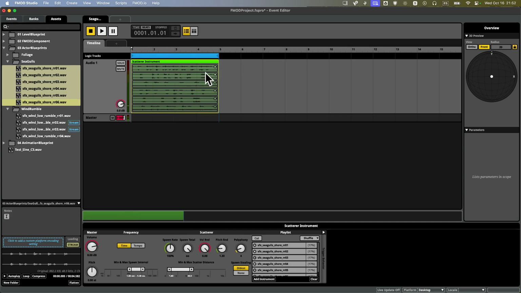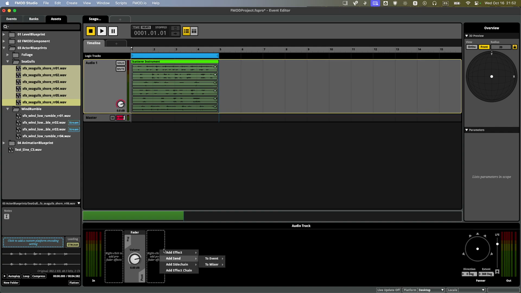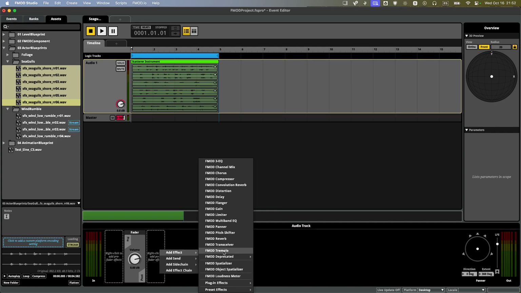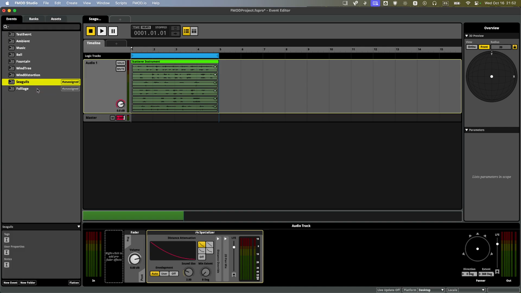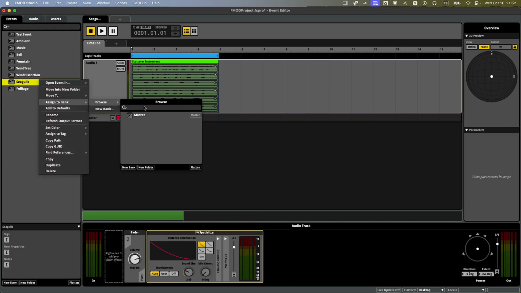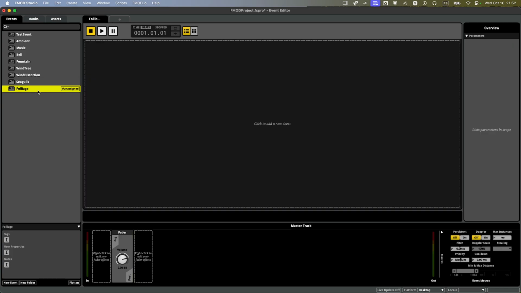Okay, so now that we have this, we're going to add a specializer to this effect, and we will also assign this to the master bank. So the foliage, we want an effect to just hit the blend, and then the blend goes back to its place.